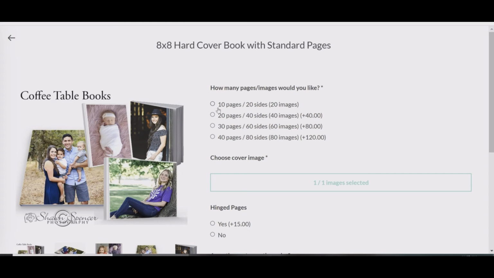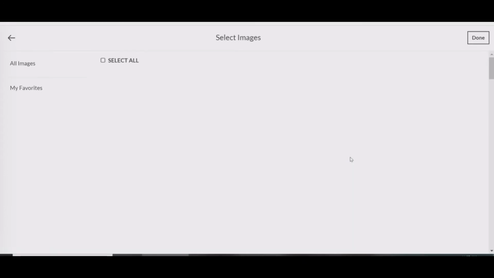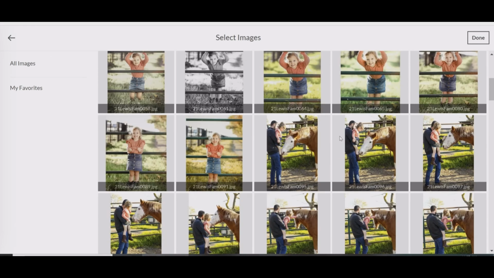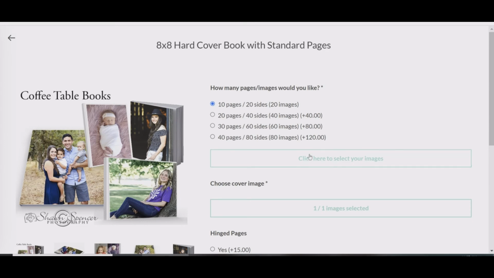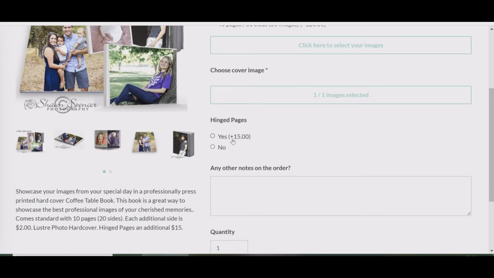Okay, so let's say I just want to stick with the basic 20 sides, 20 images. Okay, so once you select that, it's going to let you select your images. Okay, and you're going to want to select 20 images. Okay, so you would go through and you would add 20 images through this. And for purpose of timing, I'm not going to do that, but you would do that. You would choose your cover image that you want, and you're going to select if you would like hinge pages or just to keep it regular.